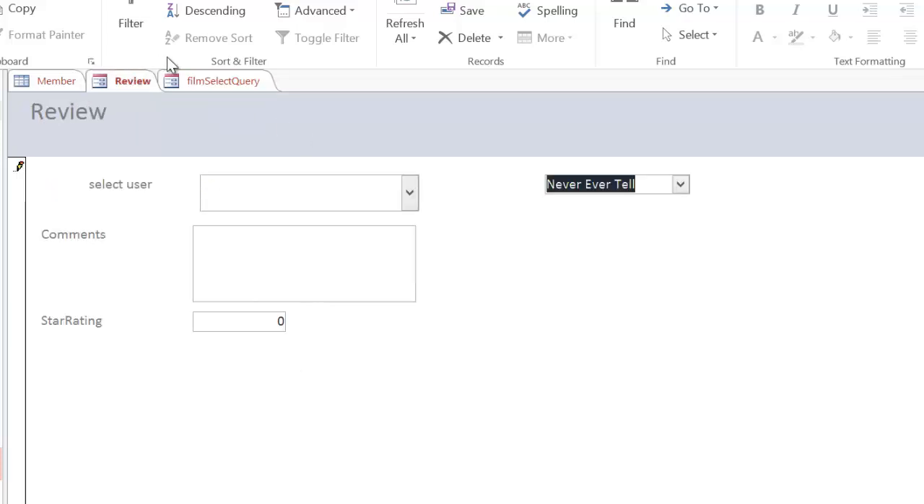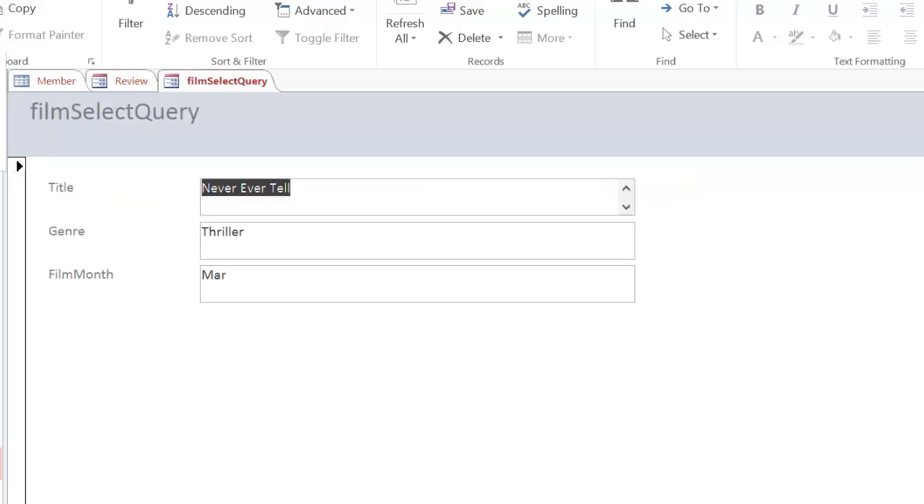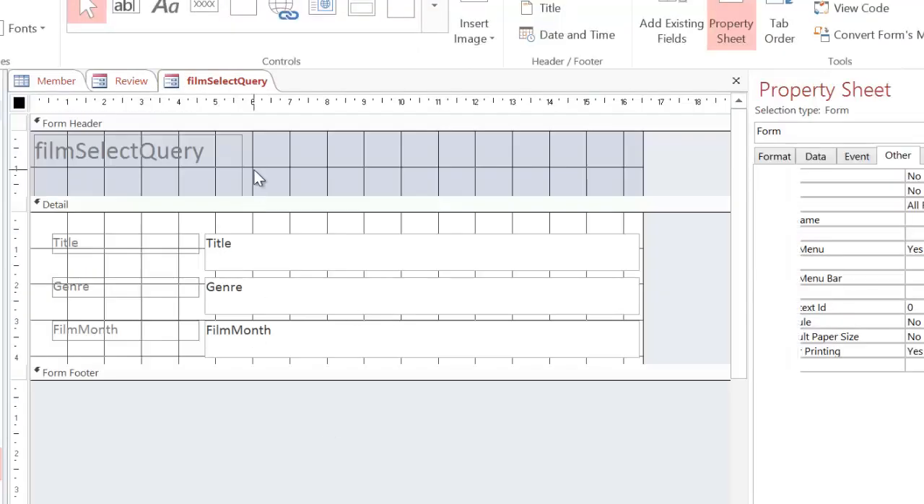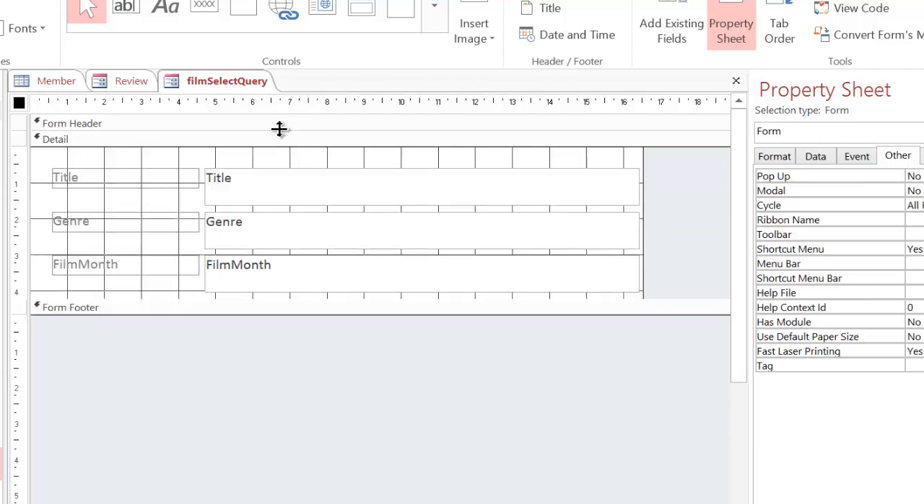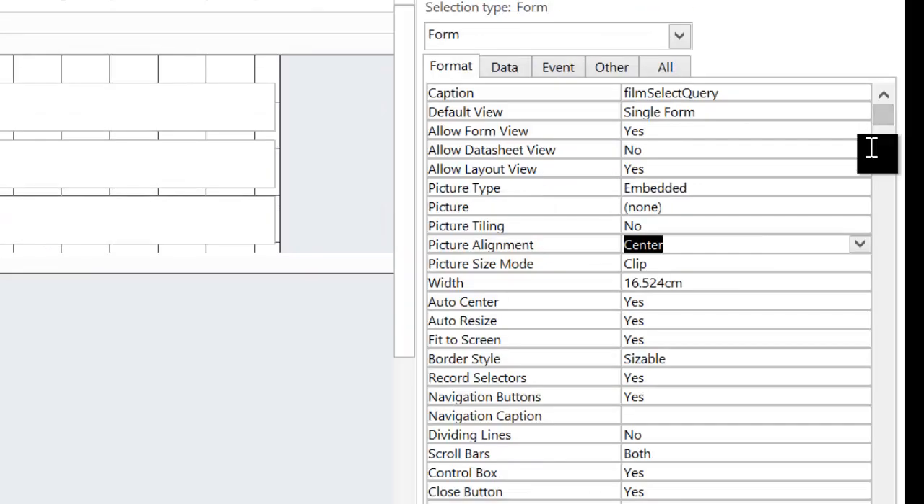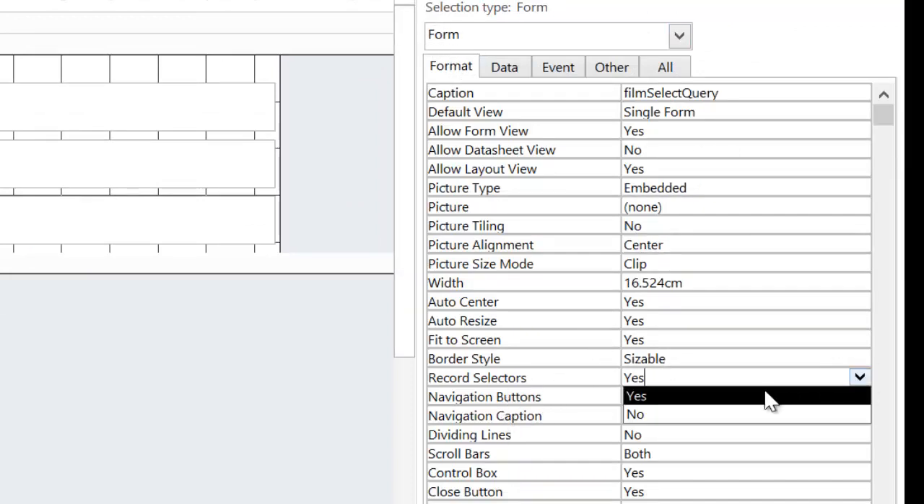So we need to combine these two together. Now I'm going to tidy things up because we don't want it to look like I've done a subform. So I'm going to delete the header. I'm going to get rid of it completely. And I'm going to go to Format. And I go down to Record Selectors. I'm going to click on No. Navigation buttons. I'm going to click on No.